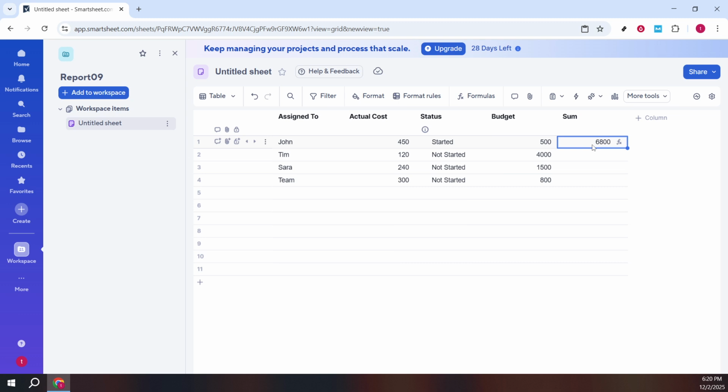That's it. You went to Home, opened your workspace and sheet, chose the row for the result, typed the SUM formula, and applied it. Save your sheet and you're done.